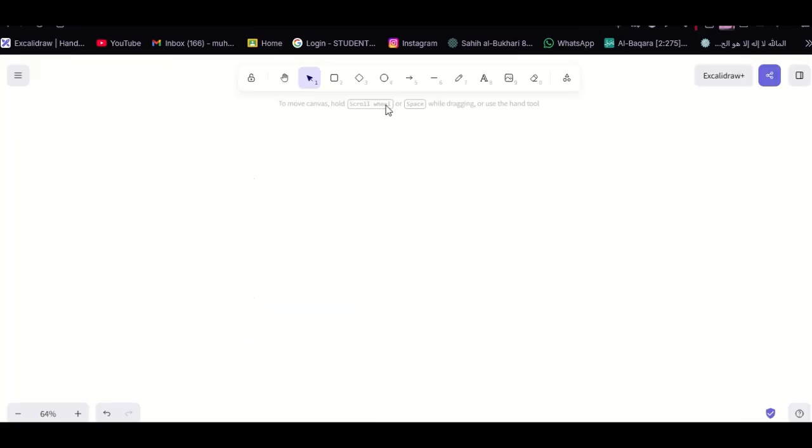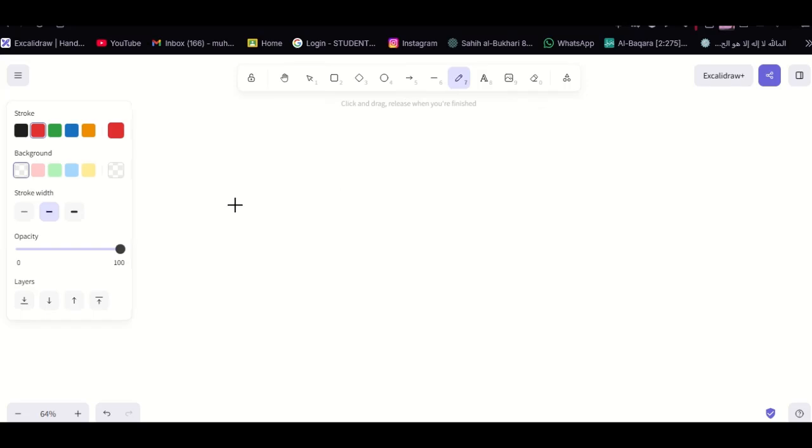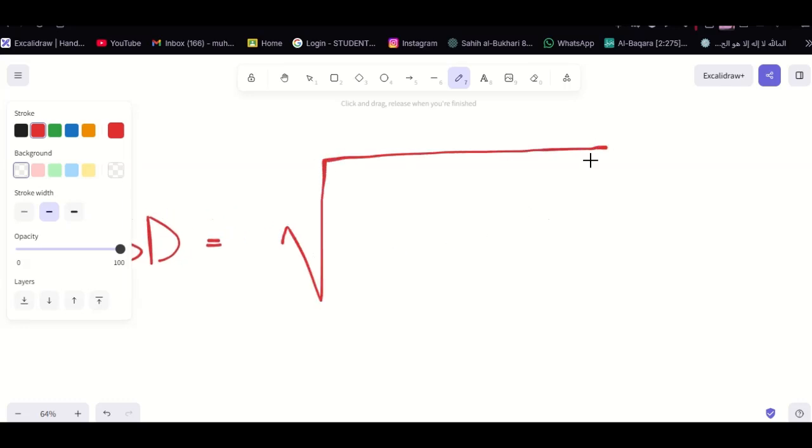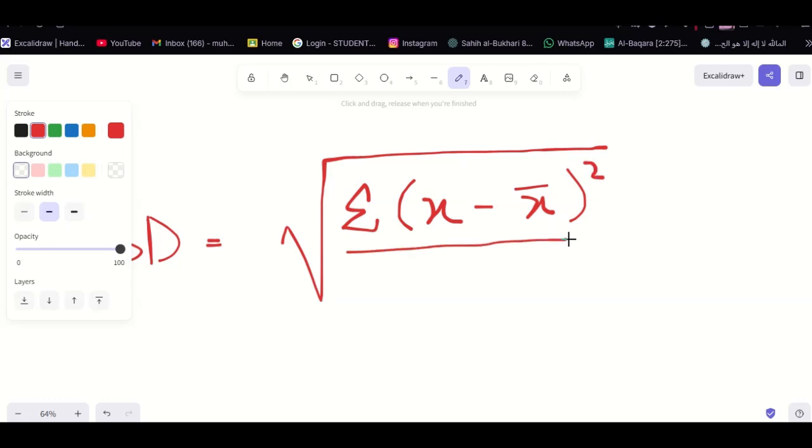So the formula for standard deviation is the square root of the summation of each element subtracted from the mean, squared, divided by 1 less than the size of the data.